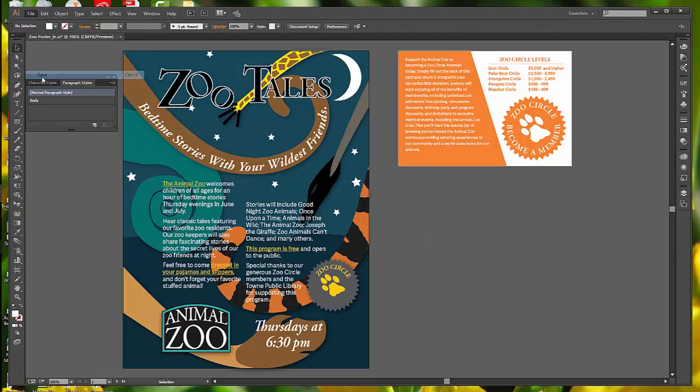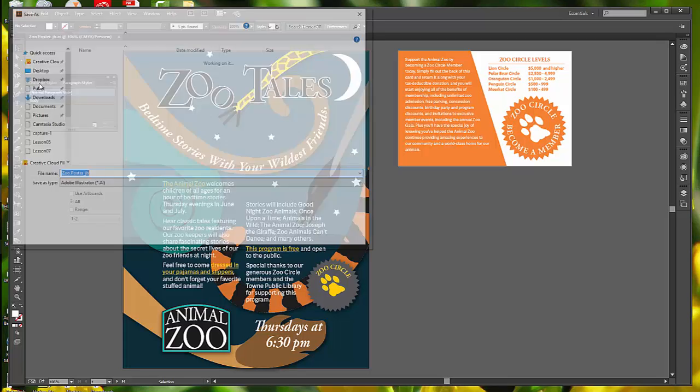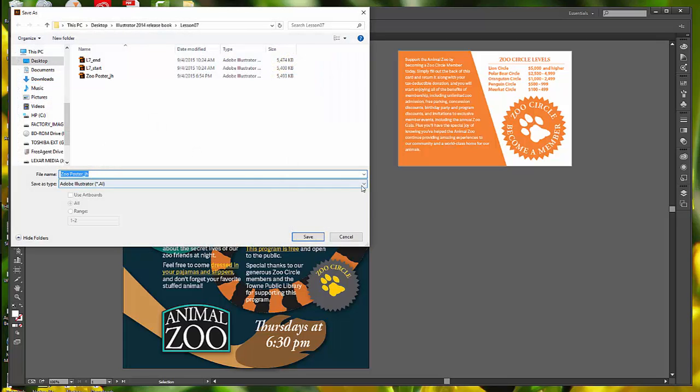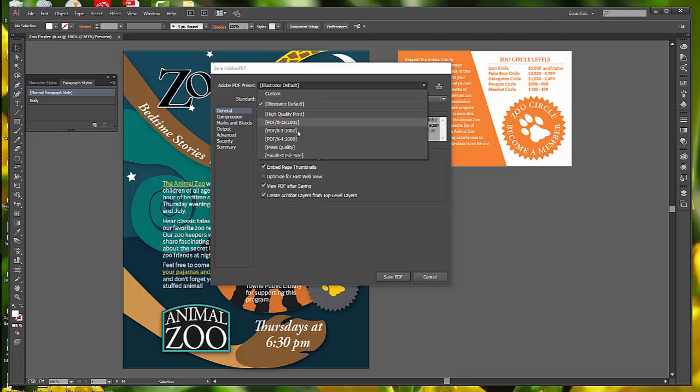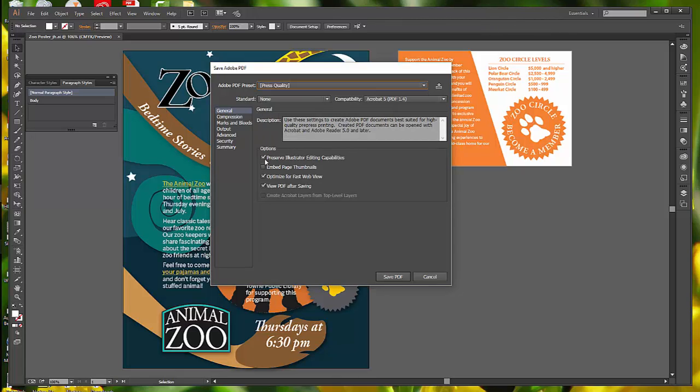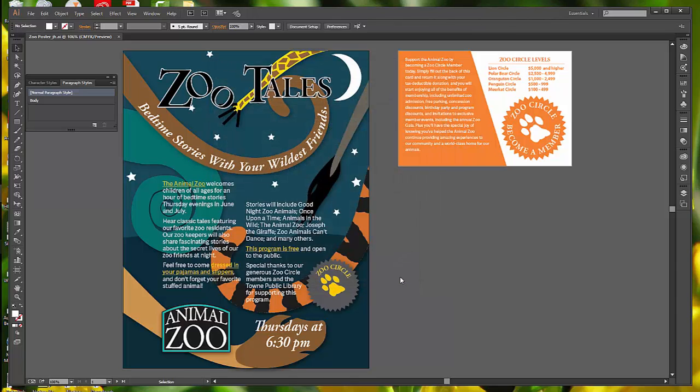One last save, and then remember to go to File, do a Save As, save it as a PDF, all artboards, because there are two and I need to see both of them. Remember that you're going to save as press quality. Remember, you need to leave Preserve Illustrator editing capabilities checked, and save your PDF, and that's the file you're going to turn in.